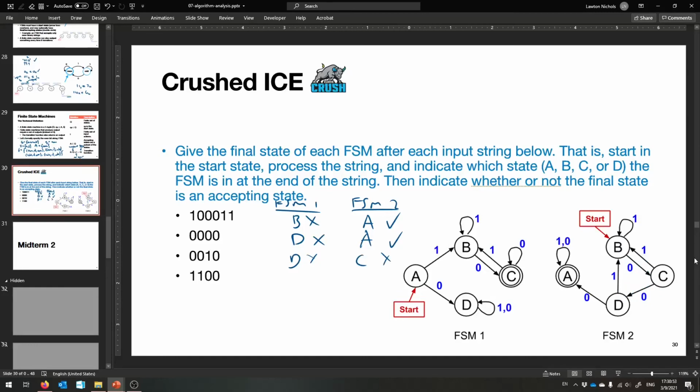Okay. Last ones. So let's do 1, 1, 0, 0 on both of these. 1, 1, 0, 0. So we're in state C. And finally we're accepting. Yay. 1, 1, 0, 0 here now. 1, 1, 0, 0. We are in D and we are not happy.